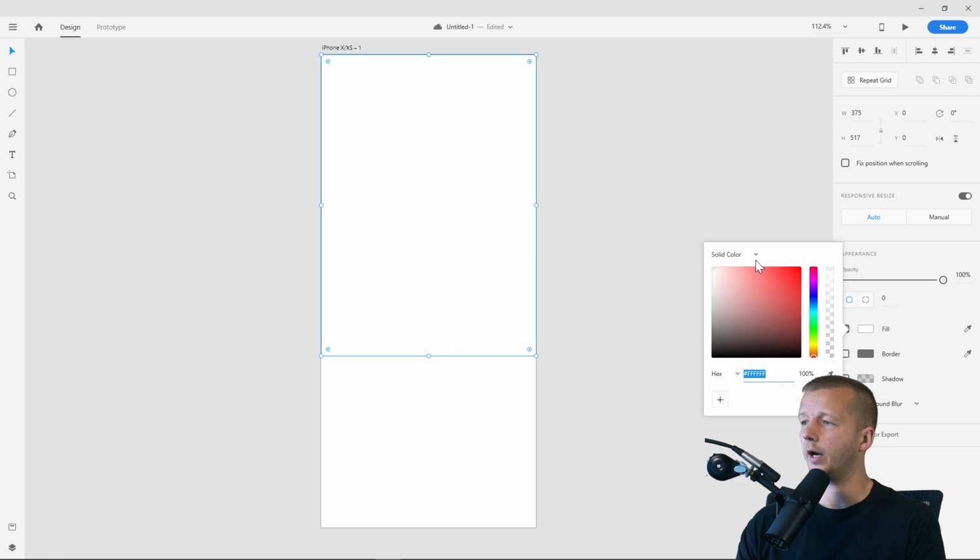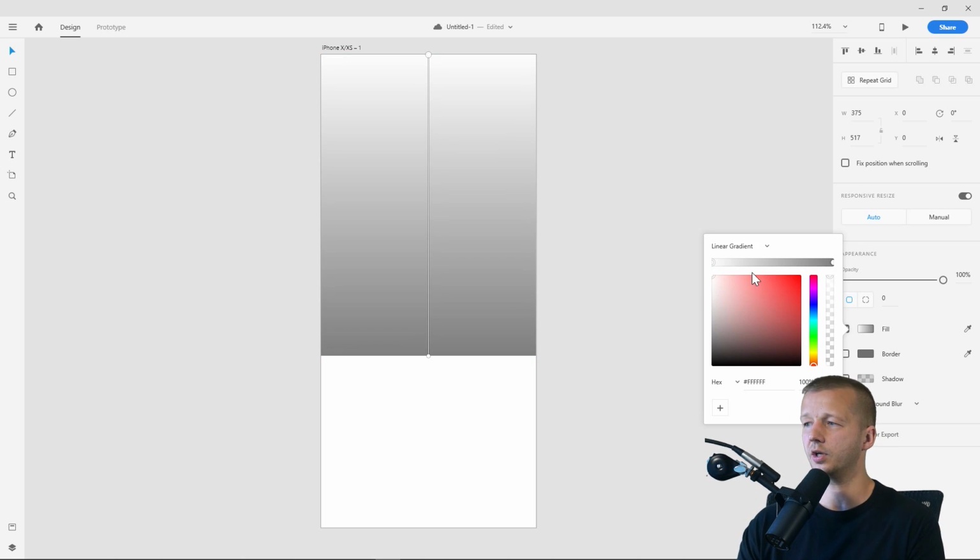So we're gonna choose a linear gradient. We're gonna get away from the whole flat design thing. I think gradients are starting to come back.